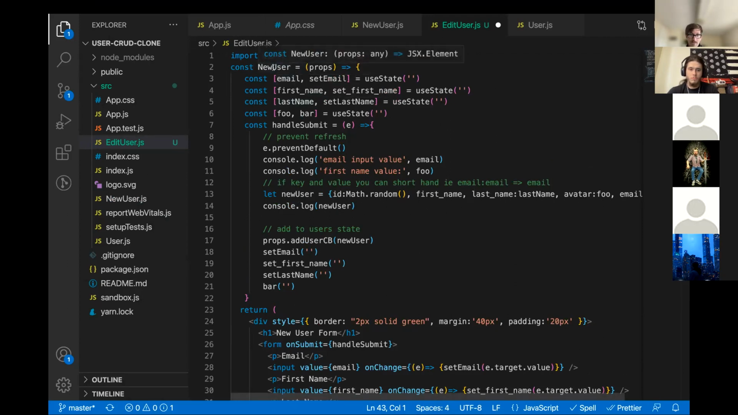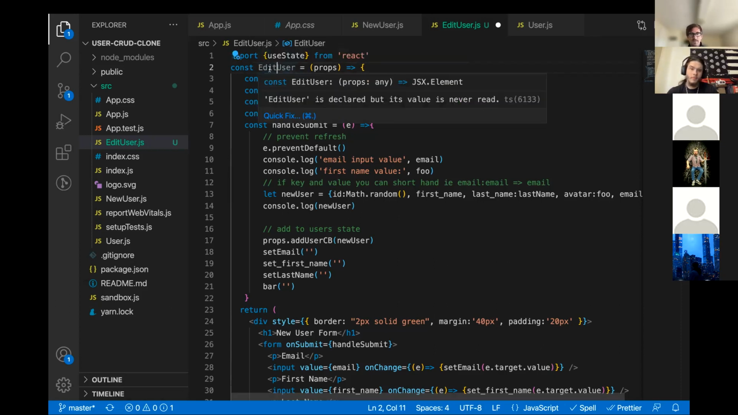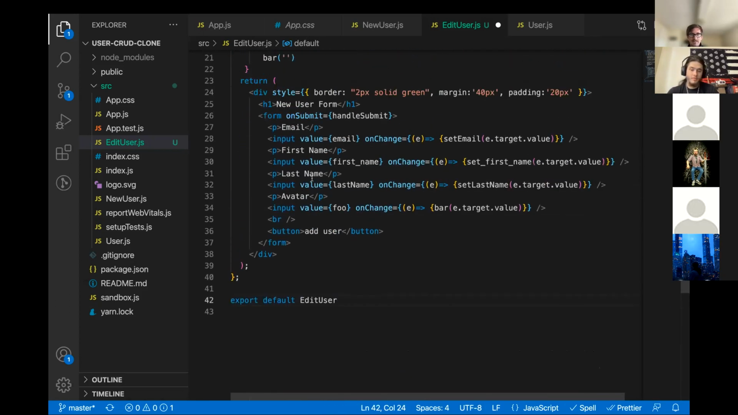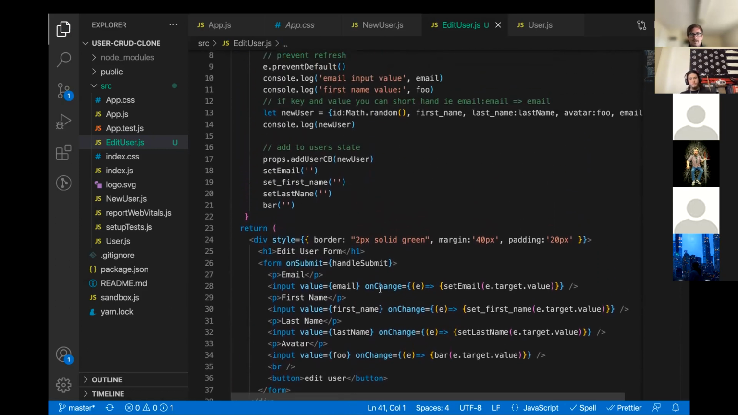Technically it would still work, but we're not going to get to that. So yes, let's change that to edit user. And let's change some of our things to say, instead of add user, this should say edit user. This should say edit user form. We're probably not going to want to do this props.add user callback, right? So I can comment that out.